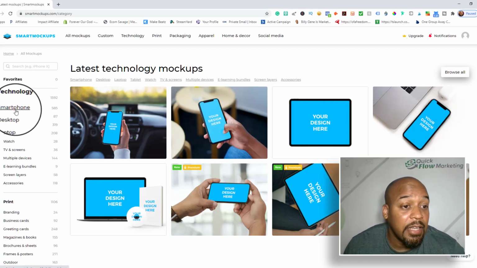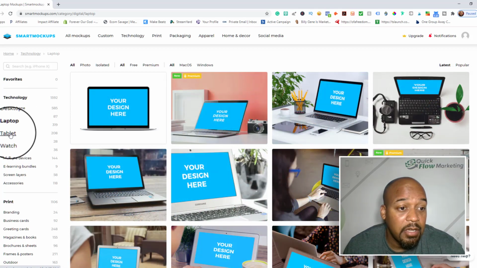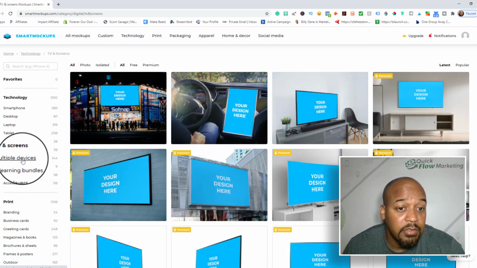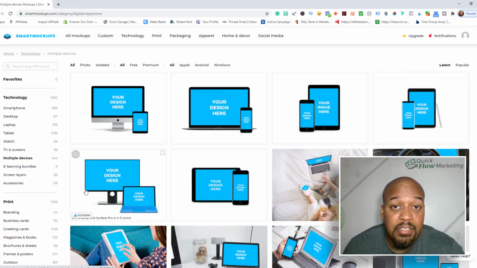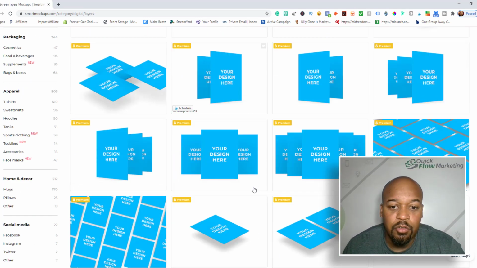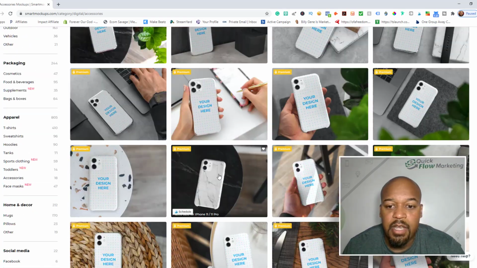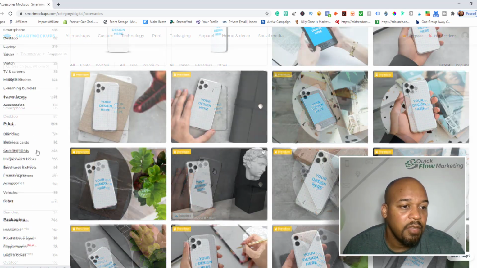As you see to the left here, you have the option to do smartphone, laptop mockups, tablet, smartwatches, which is cool. You can do TV screens or even billboard type screens. Wow, there's a Tesla one. That's awesome. You can do multiple devices if you want to display your content in different forms. E-learning bundles. Screen layers, so you have cool layouts for screen layers. Accessories, like iPhone cases and a few other things there. Now the list goes on and on.